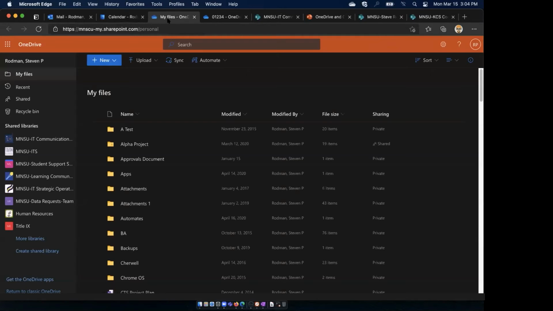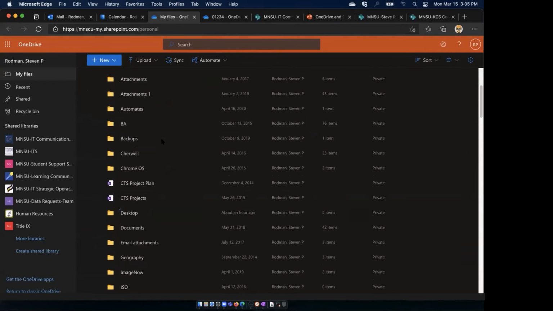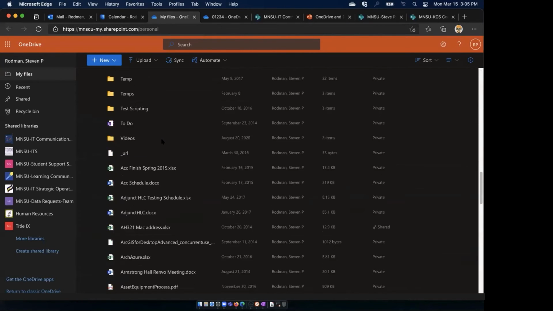OneDrive is like MavDisk, except it's hosted through Office 365 by Microsoft in a cloud environment that's accessible from anywhere, without the need for VPN or any other connection tools. And when you land in OneDrive, it's going to show you right away your files, just a list of files and folders. As you can see, mine is very messy. Please don't judge me.